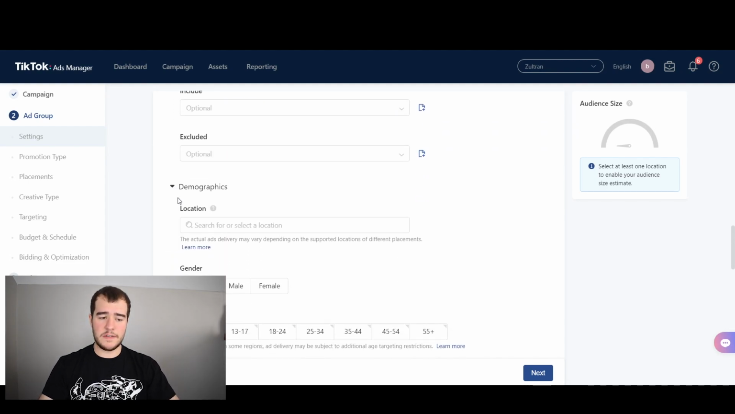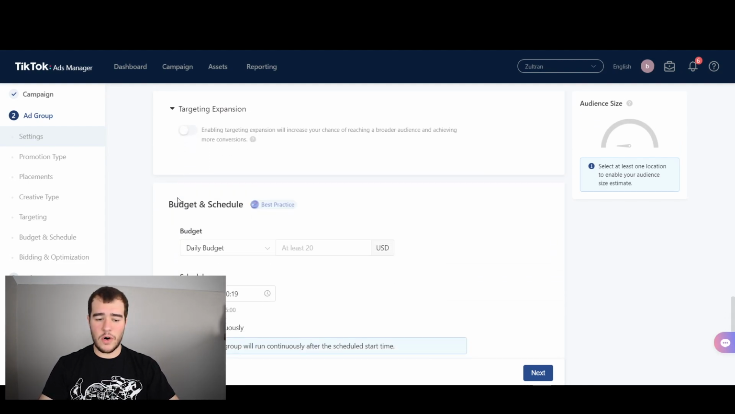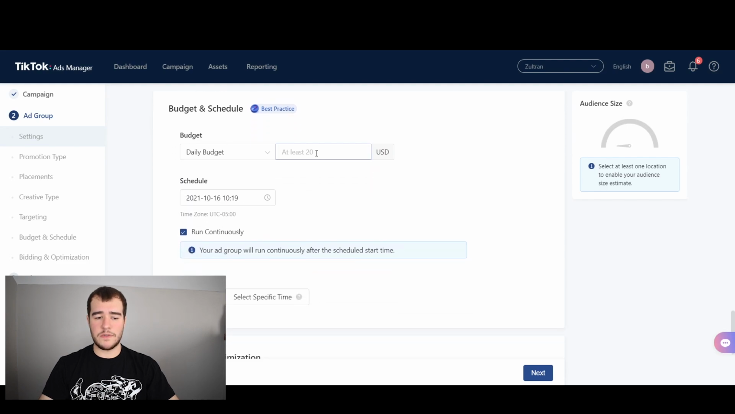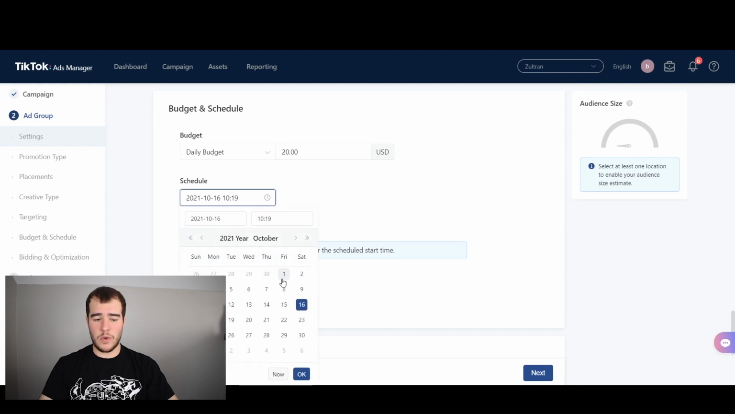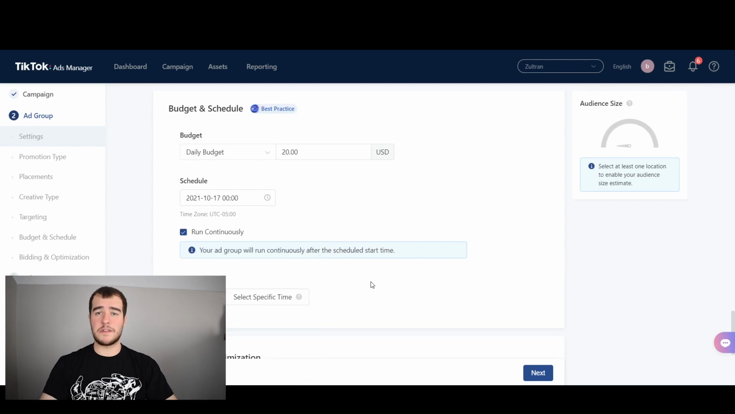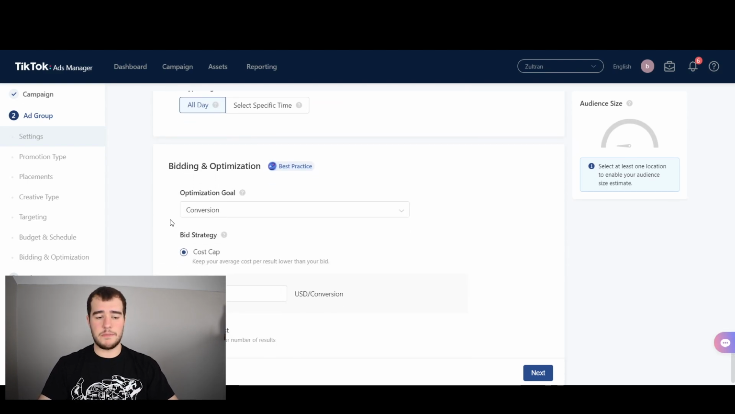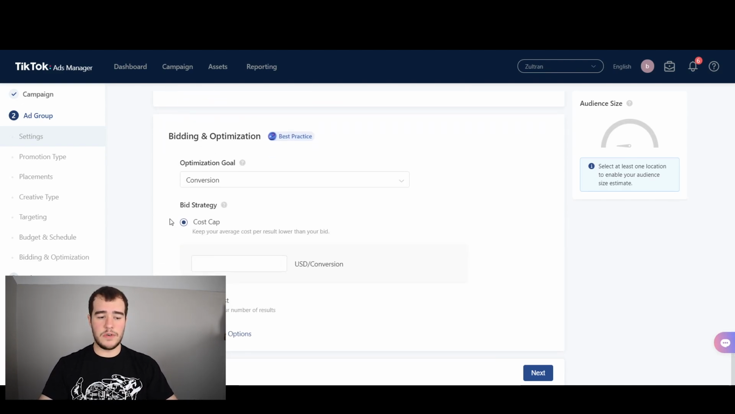Now, in terms of audience, demographics, interests, let's leave all of that blank for now and let's go down to the budget. We're gonna have a $20 budget for each ad group, and of course, make sure that you schedule it for the next full day. So obviously today is the 16th, so we are gonna schedule it for the 17th at midnight. So this means essentially that tonight for me, they'll launch. So I recommend doing this just so that it doesn't try to blow your budget all on the same day or all on the first day that you do it.